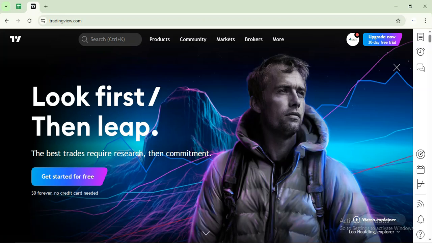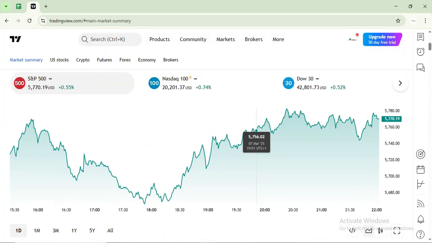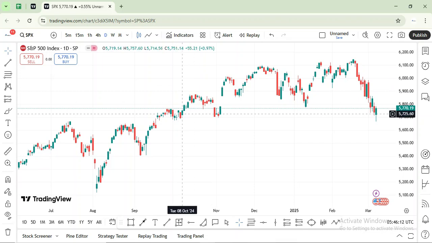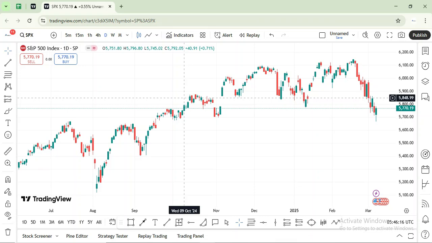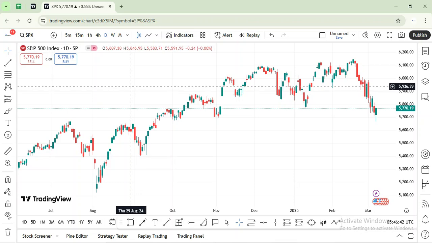Next thing you want to do is to scroll down at the market summary segment where you have this chart. There is a launch full chart view button down here. So all you need to do is to click on that button. When you click the launch full chart view, it's going to pop up on a new tab launching the chart interface like this. This is the default chart interface for TradingView. So let's walk through how you can set up the chart.